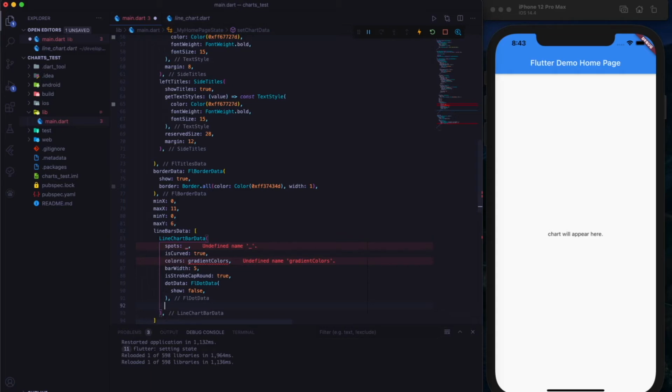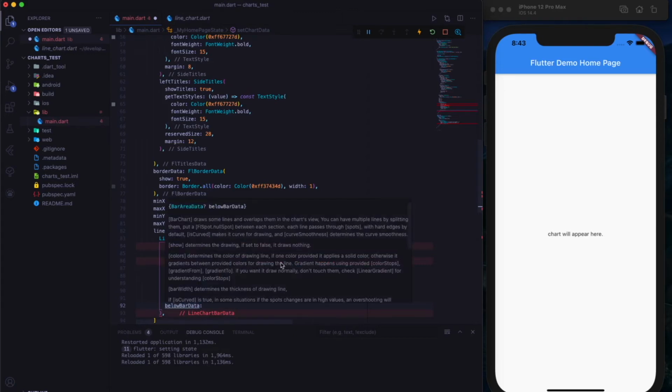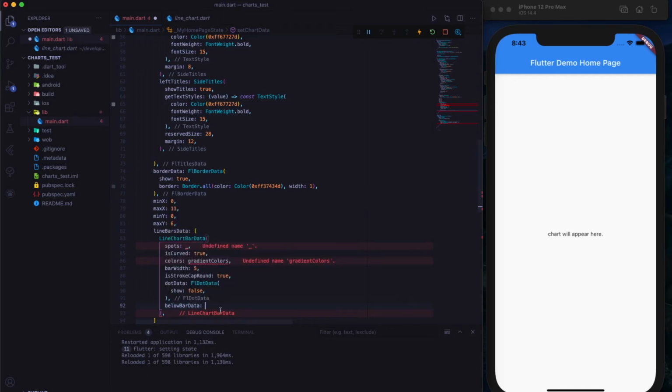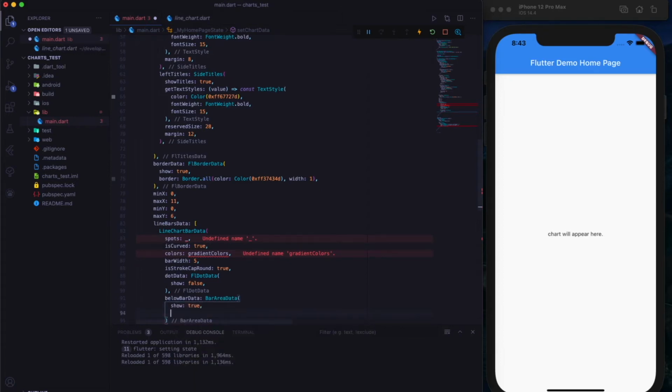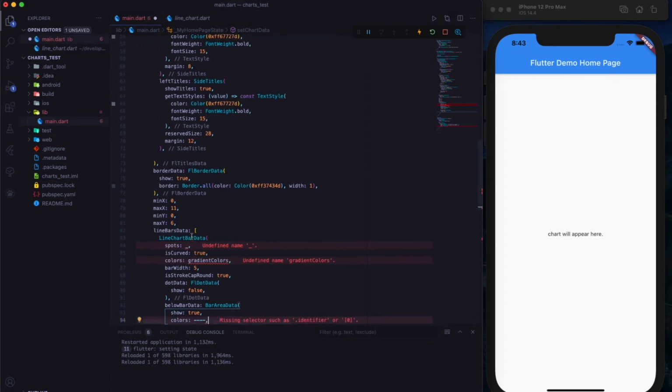The last option which we're going to set in here is below bar data. If we go into the documentation over here, you can see it shows the data below the bar. What I want to do is set bar area data show to true because I do want to show them. And for color, I will be filling it up after I create the gradient. So first of all, let's move toward the spots.